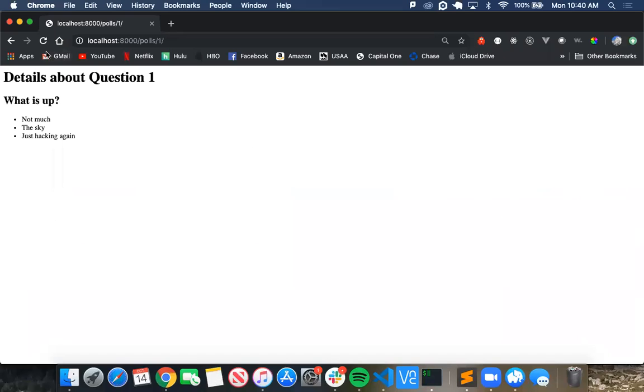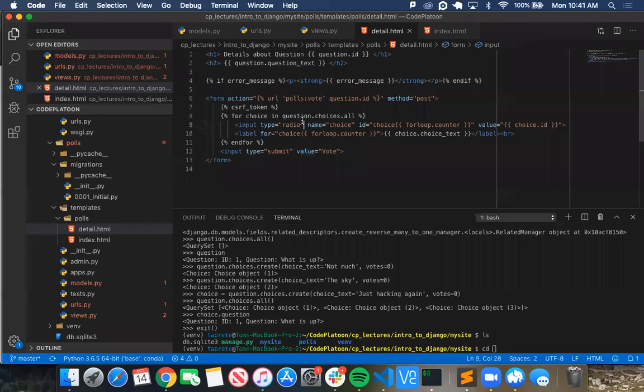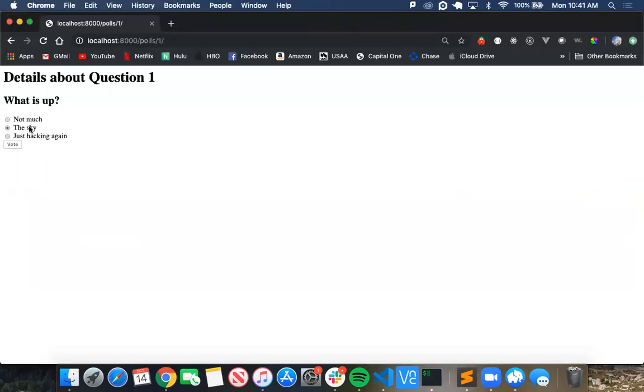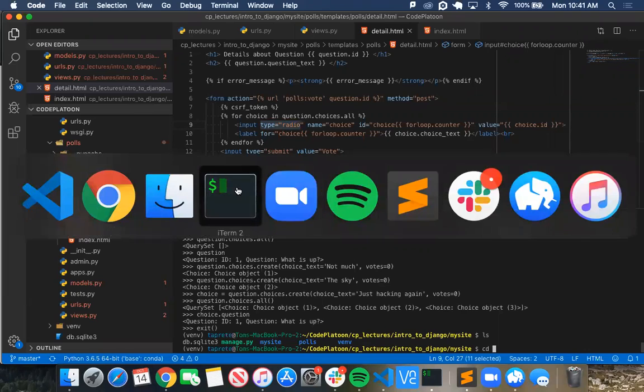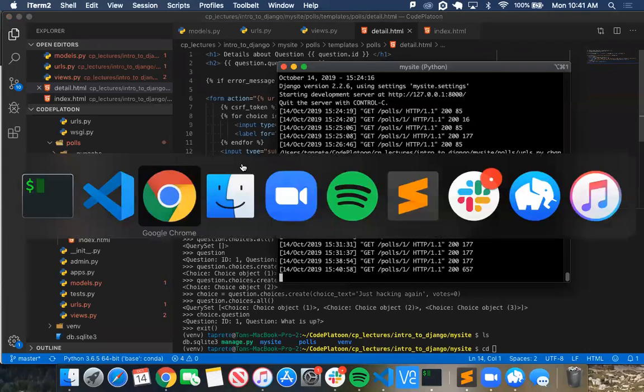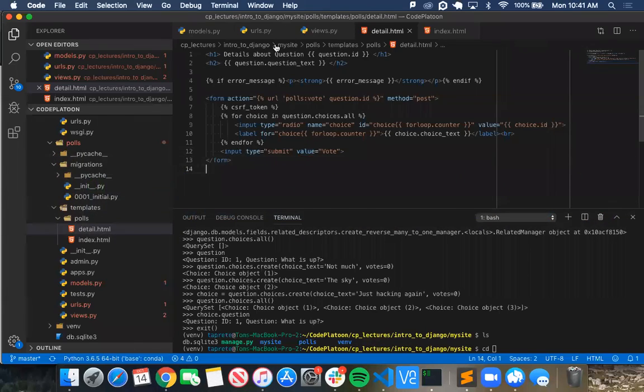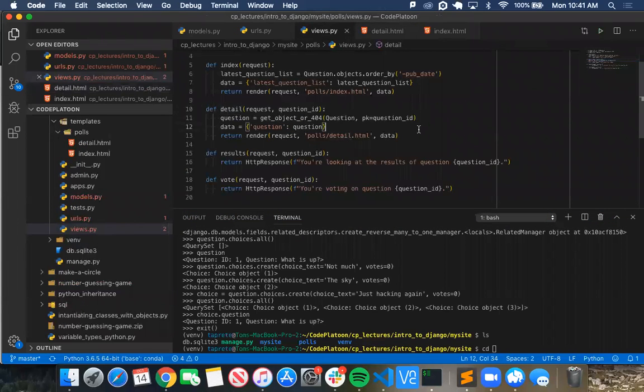So let's see what this looks like. So we have the input, which is a radio. That's where the type comes in. We have the choice value, stuff like that. Let's see. I want to print something. See if I can print something. Views.detail. Actually, once I get to the results, I'll do that.